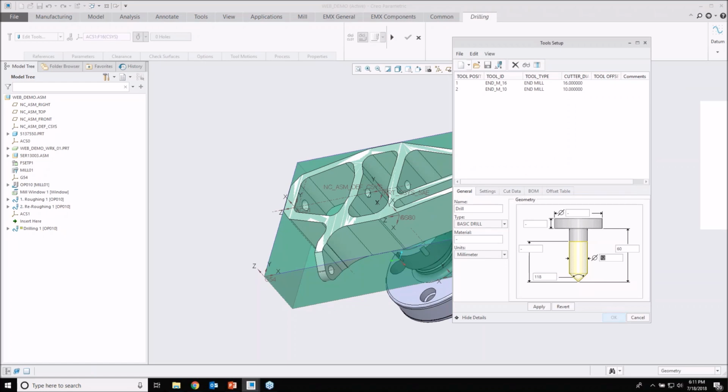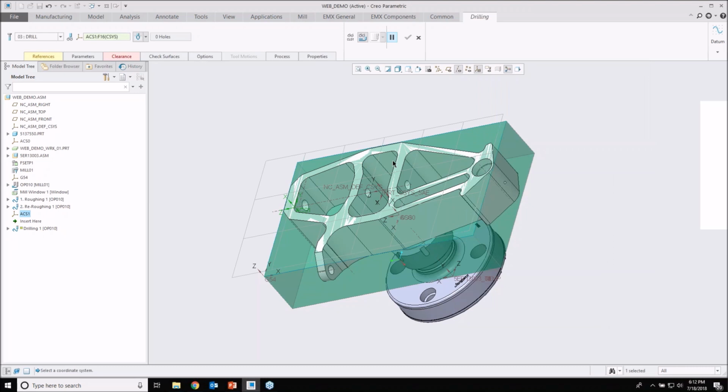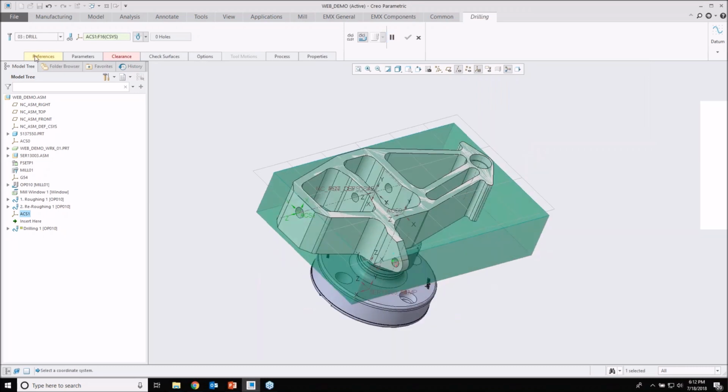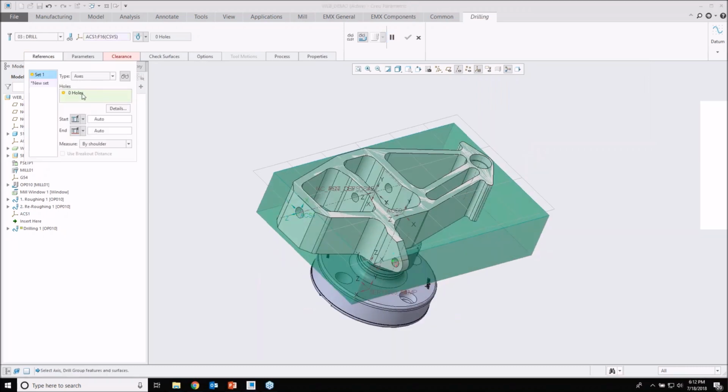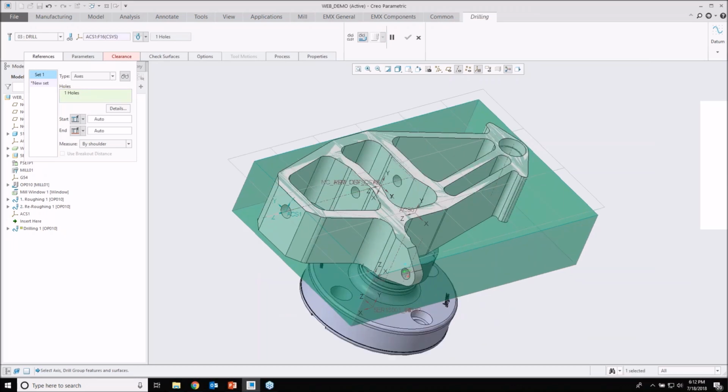Okay, so this needs to be at least 160, and let's make this 150. Okay, and then we need to specify a reference for the drill. So we can specify the axis that it's going to use. There's the axis, and we can tell it, can it calculate automatically, or do we need to specify that? I'll come back to that now.